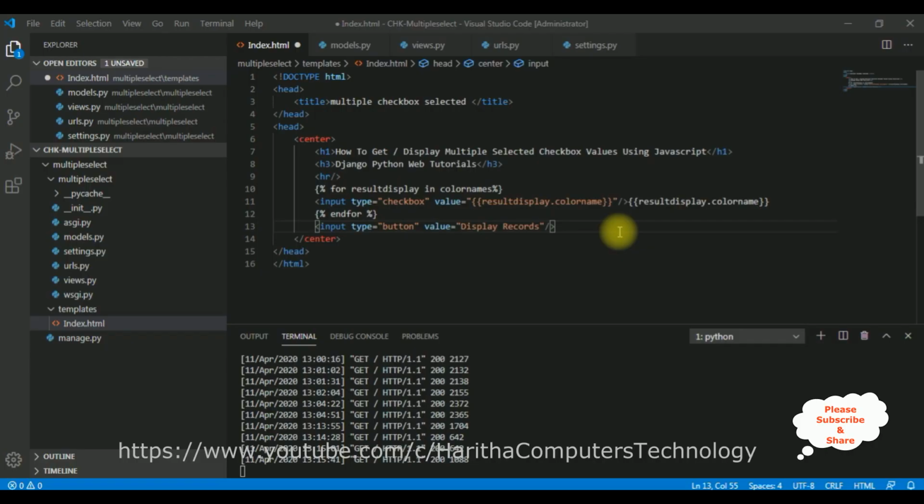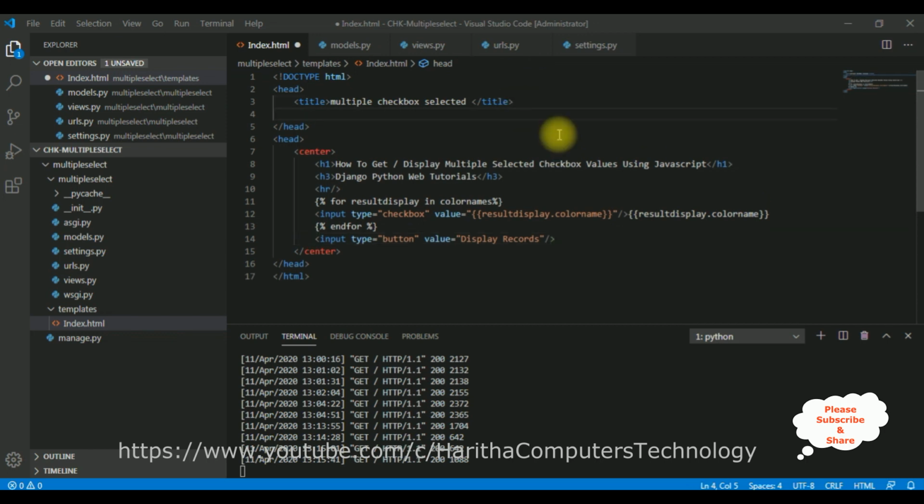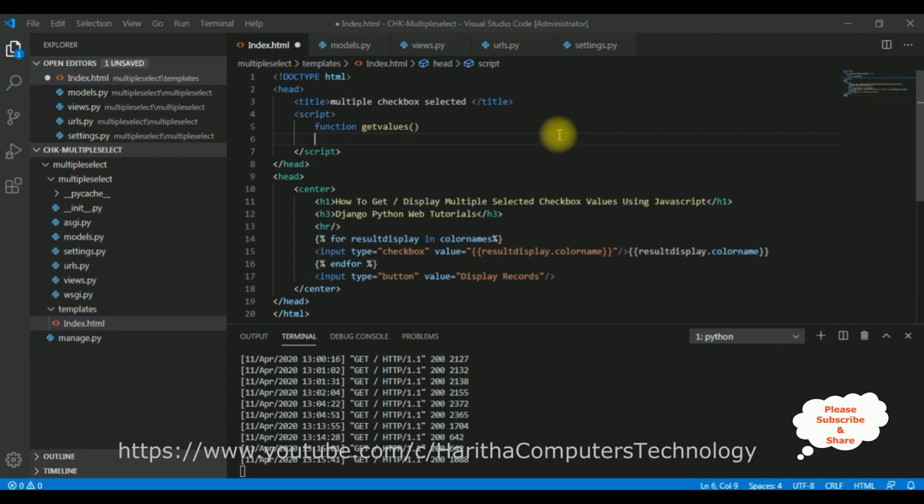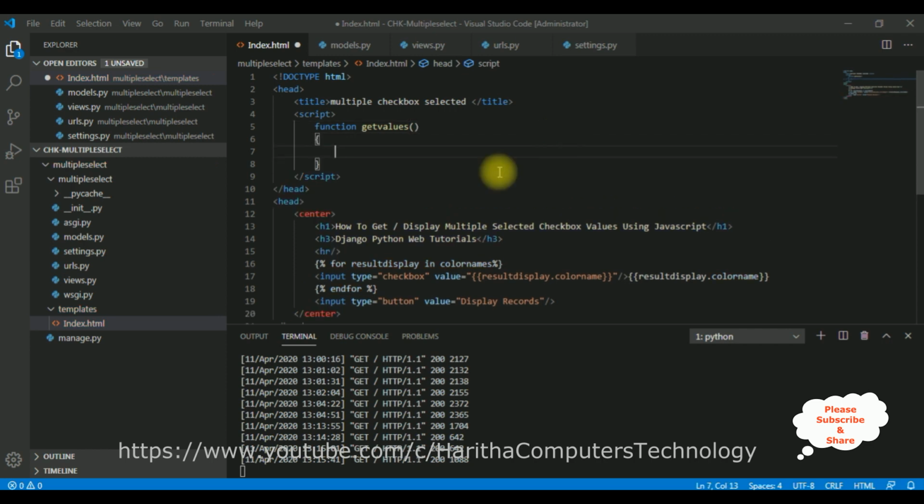Now the final step, let's add the JavaScript script tag. We'll add the script. Inside the script, we'll add the function getValues. It's a function name. Now first, in this function, we'll select more than one value from this checkbox control. So we require an array element. So let's define a variable selected is equal to new Array.